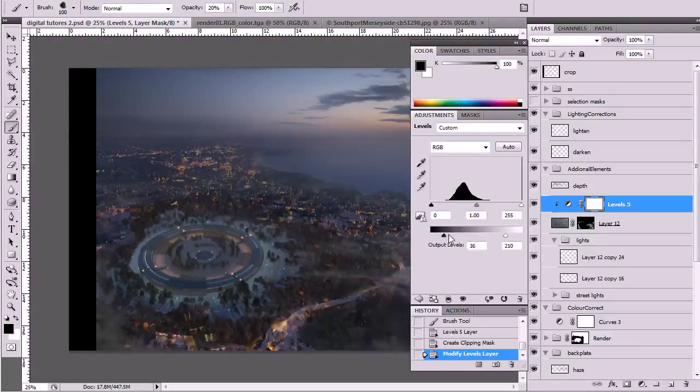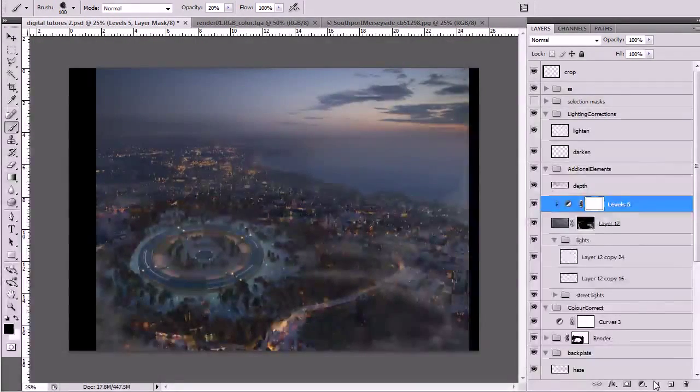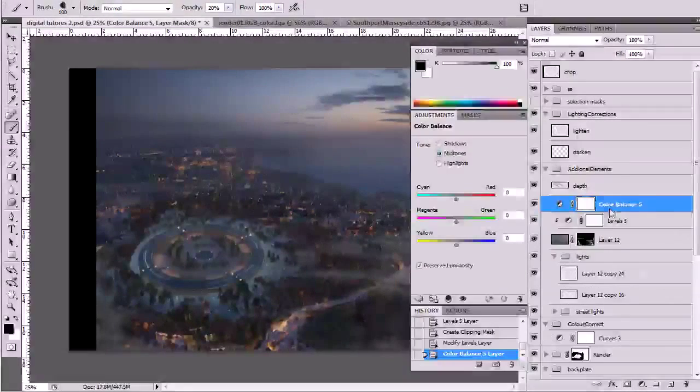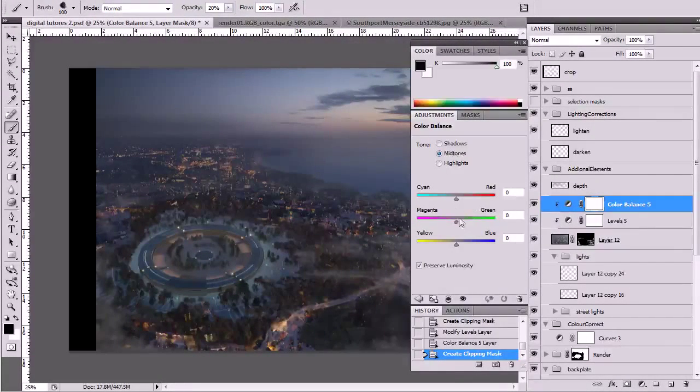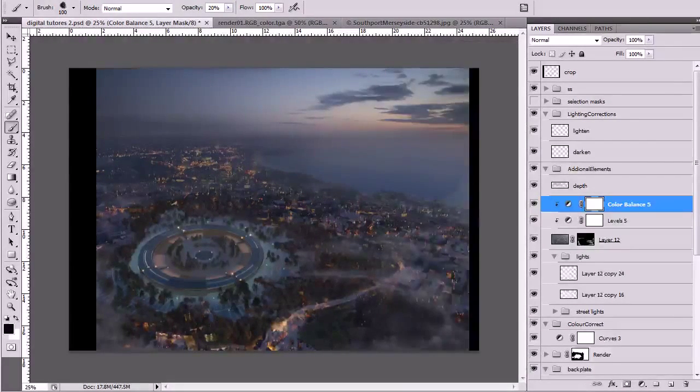Or I can just go in like that, and I'll hit F6 to get rid of that, and I'll probably color balance it a little bit more into the blues. Okay, so we've got some basic cloud cover. I might choose to maintain that or not.